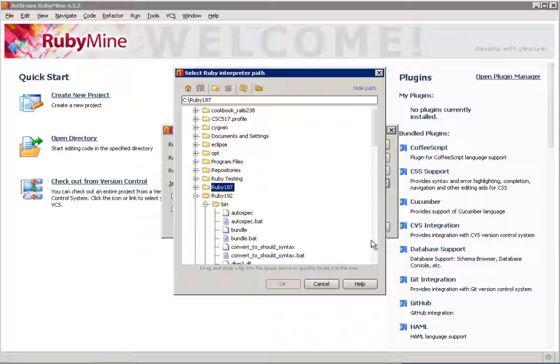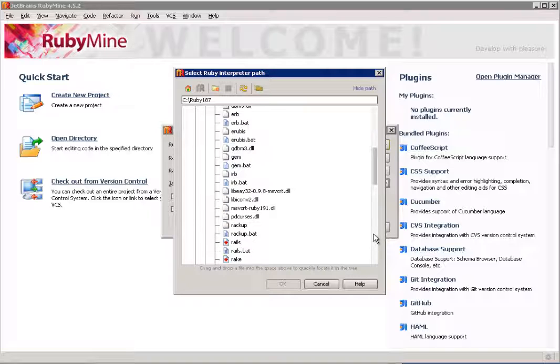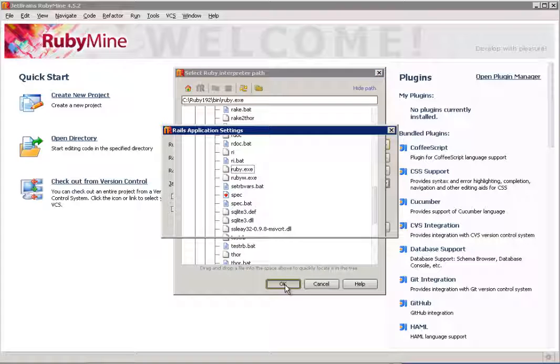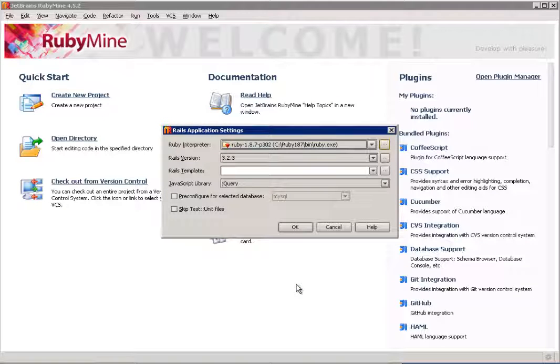Go to bin and then go to ruby.exe and select that and then click OK. And now we have the option to choose Ruby 1.9.2. There we go. Okay. Now we also need to pre-configure it for our correct database.